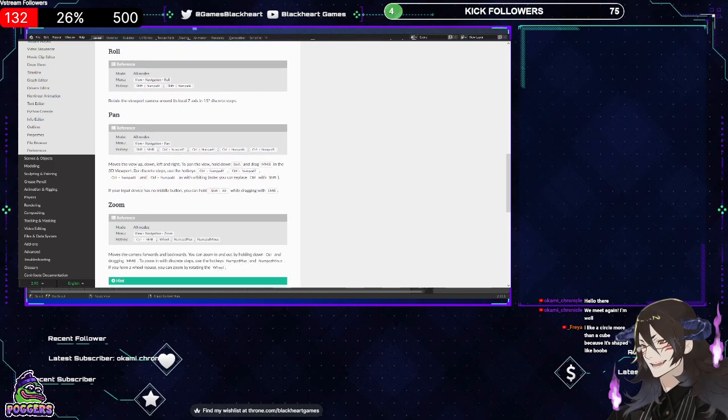Pan, move the view up and down, left and right. To pan the view, hold down shift and drag the middle mouse button in the 3D viewport. For discrete steps, use the hotkey Control plus number pad keys, as with orbiting. Note you can replace Control with Shift.